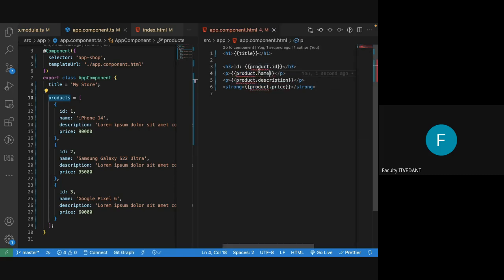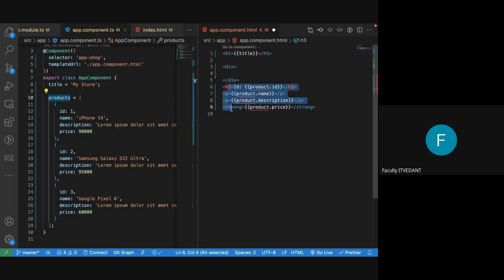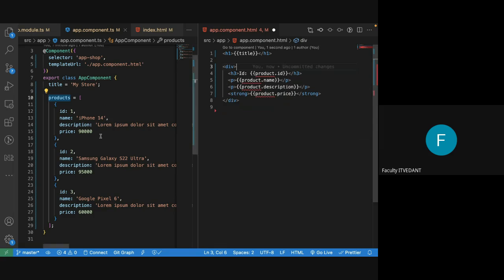I just need to loop through this products array. How can I do it? For that, I need a div or any element. So here, I put this inside a div. I need this entire div to be looped, or let's say repeated, as many times as we have products in the products array. So how can we do it? We can use a for loop.